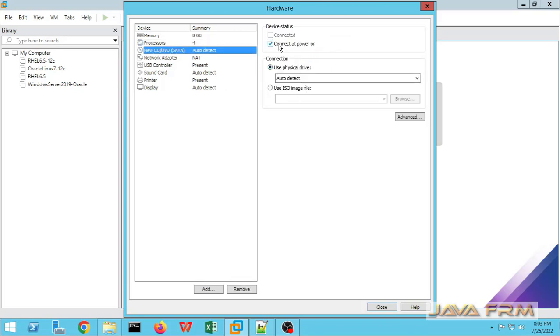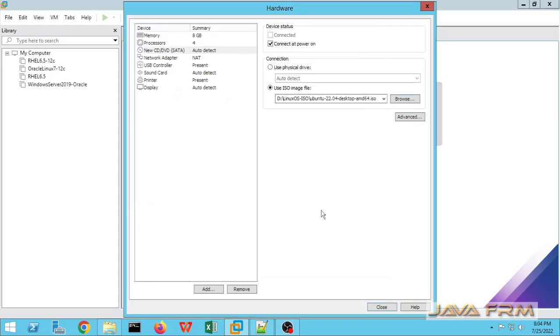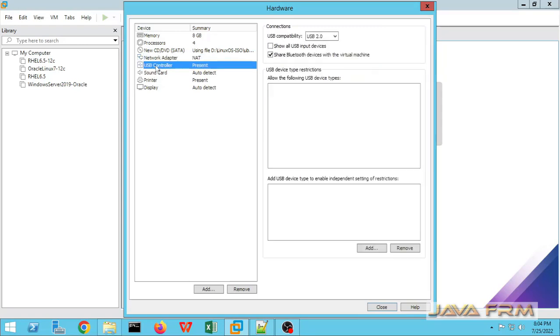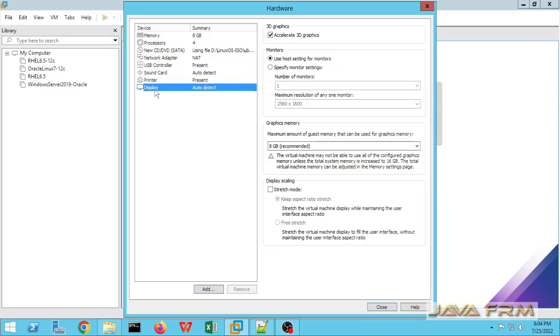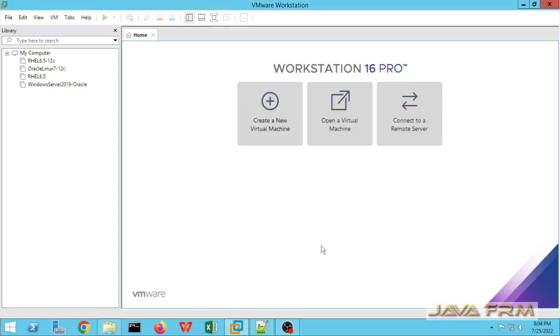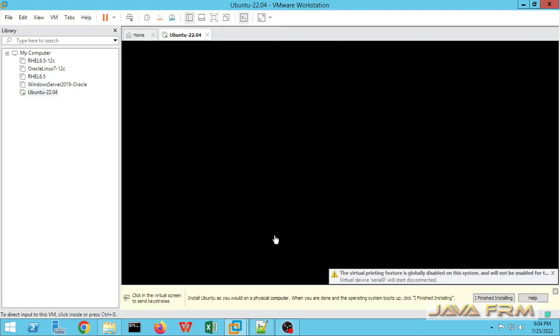Okay, DVD, Ubuntu desktop, Ubuntu 22.04 desktop DVD ISO file, which I already downloaded from the Ubuntu website. Okay, network adapter should be NAT. I am going to use an internet connection to download the dependencies for VMware tools. So I need an internet connection, so I choose NAT connection. Okay, virtual machine is created successfully. Let us power on the virtual machine to start the installation.